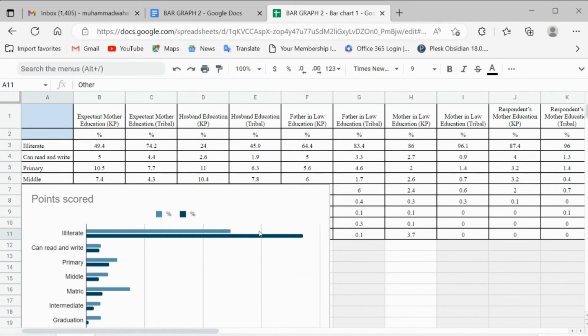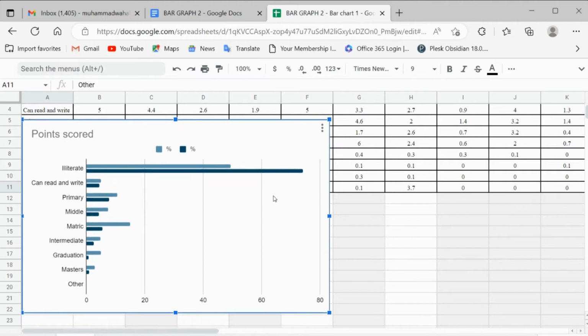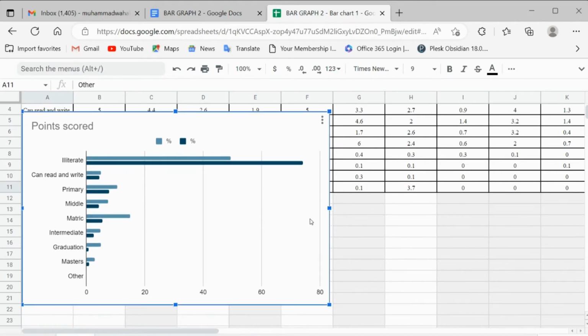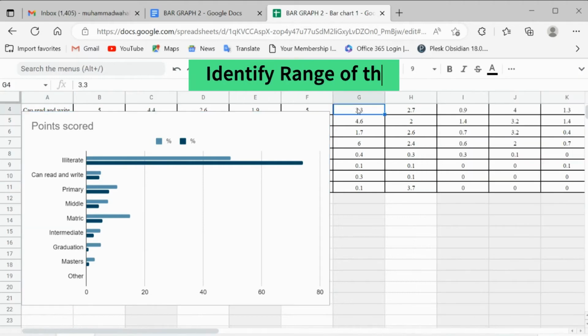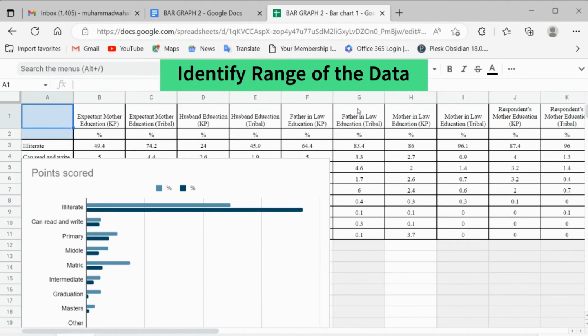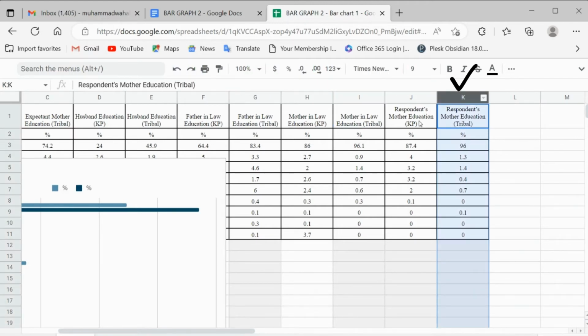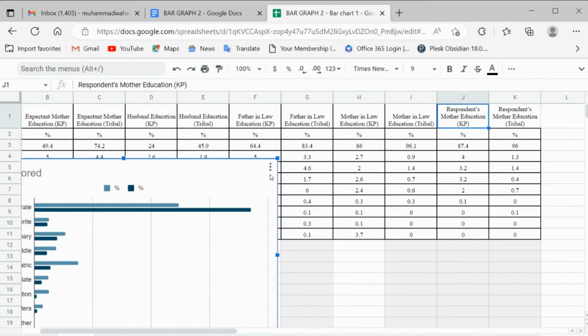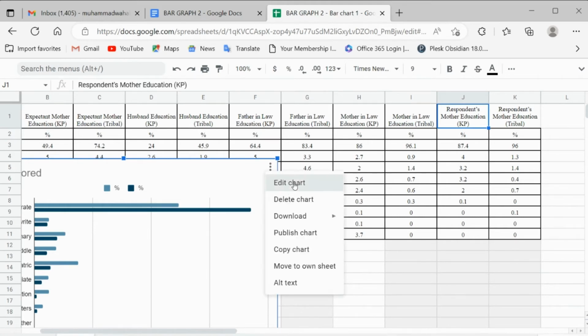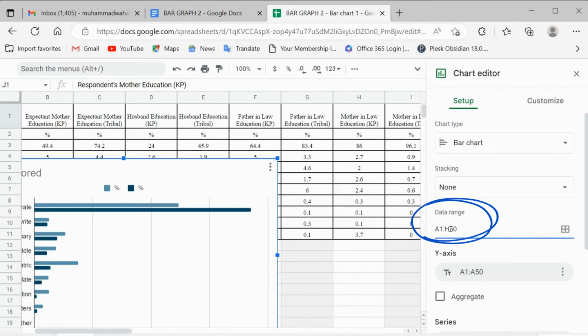Okay, now coming to the graph. This graph does not reflect all the data, so I will include the missing columns. And for that, first I will identify the range of the data from the sheet, and it is from A to K. You can see it is up to K. Click on the chart, then click on the edit chart option, and simply replace H with the K under the data range option.